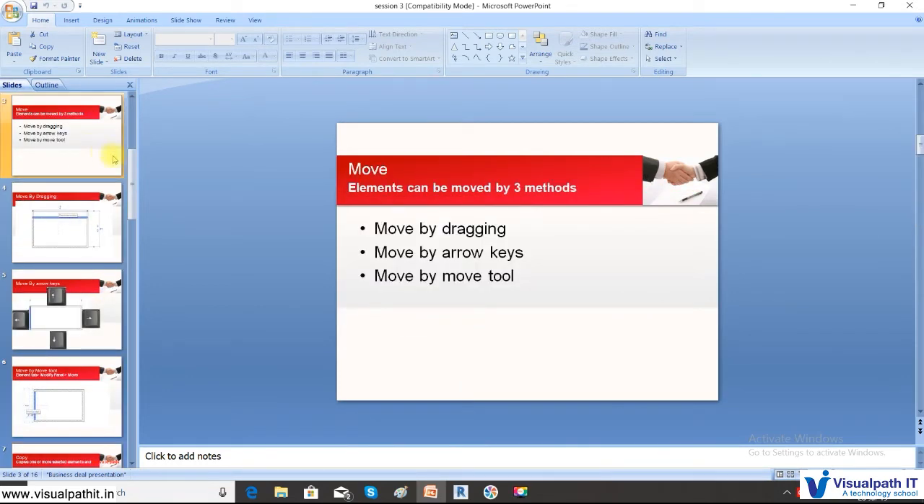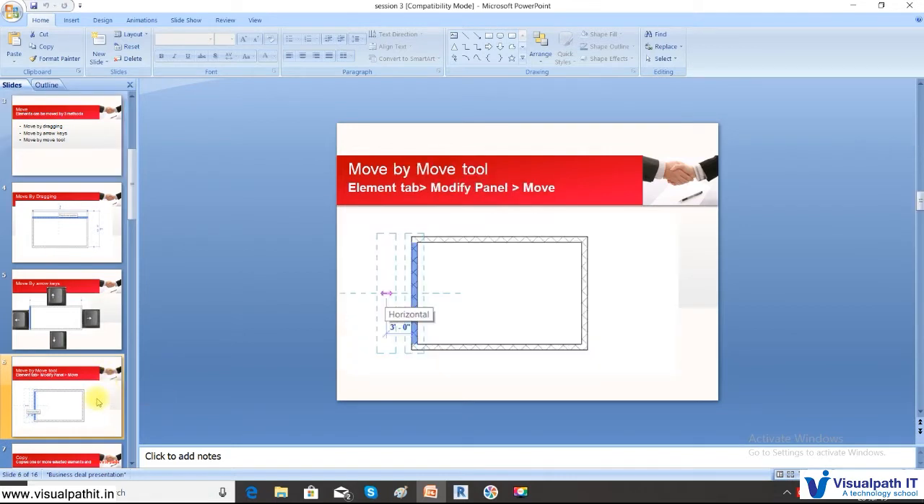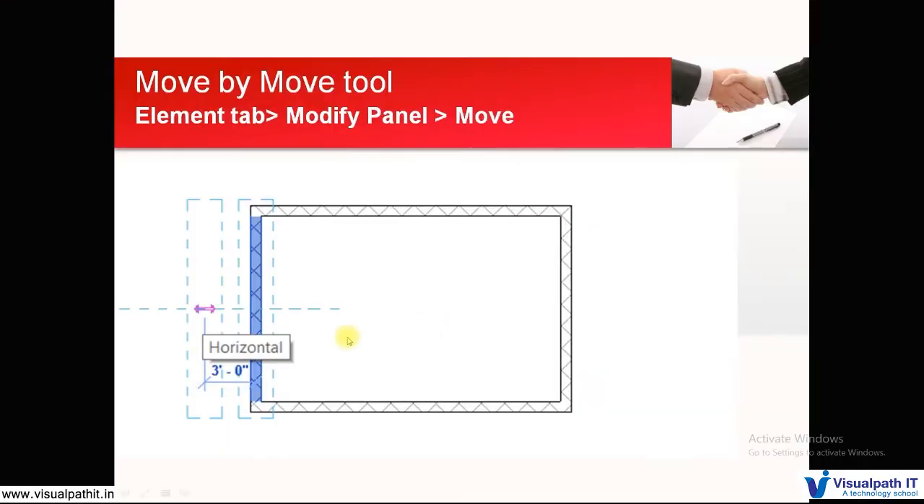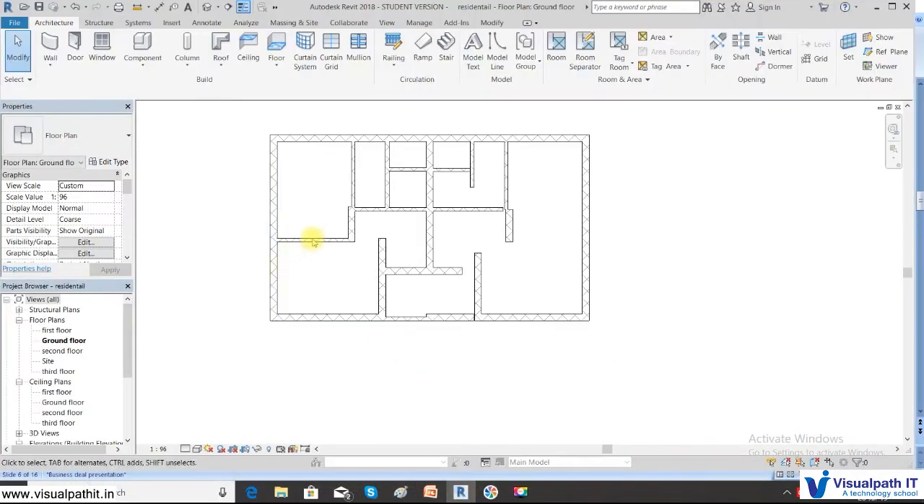The next is move by the move tool. In the move tool, you can use the move command from the Modify tab, Modify panel, Move, where you can specify the distance by dragging the cursor or by specifying the distance here, say 3 foot, and then the object gets moved. It is not exactly a move as you see in other tools, because it will get elongated, because the elements are attached to each other. So this is move. Let us see in Revit how the move tool is done.